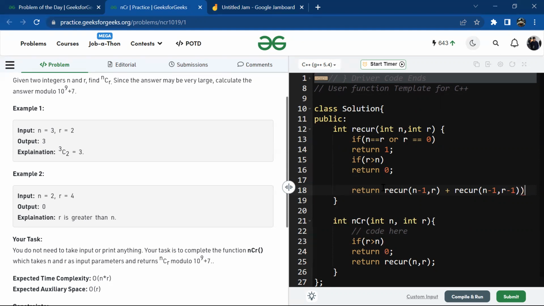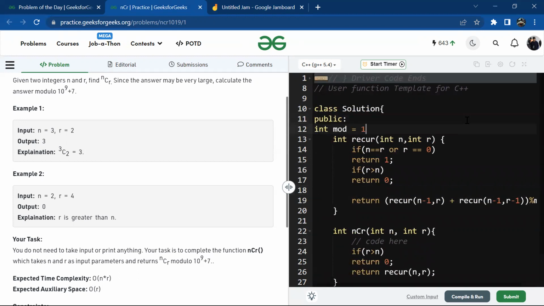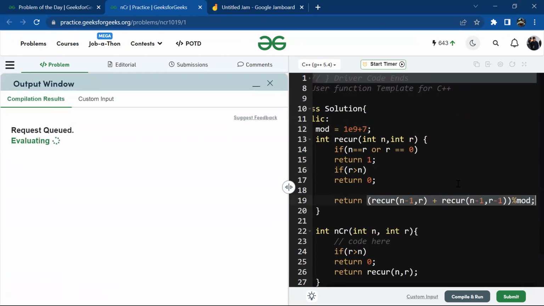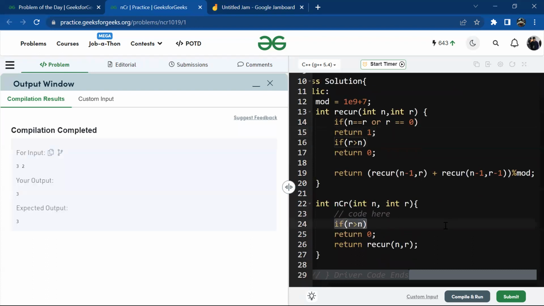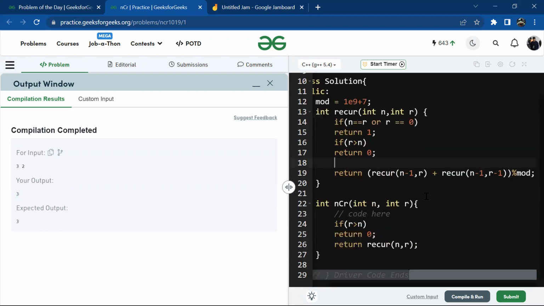And since the answer might be very large, we'll be taking the mod. So let me define the mod. Right, the mod would be nothing but 1e9 plus 7. So let us compile it and check if we made any mistake. So it is working fine. Now, if you submit this code, this will surely get TLE. So let us optimize it.